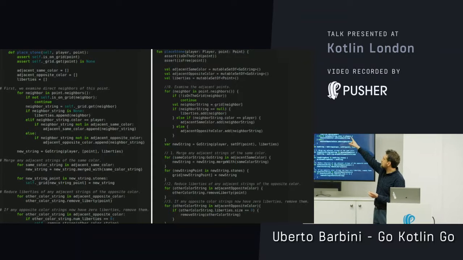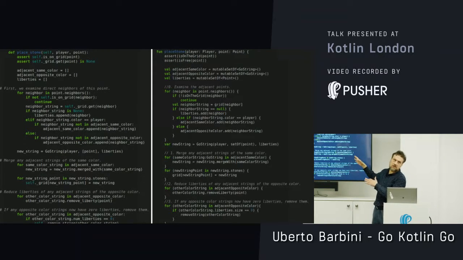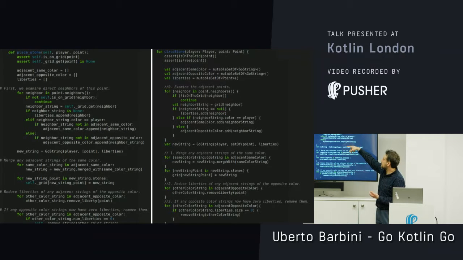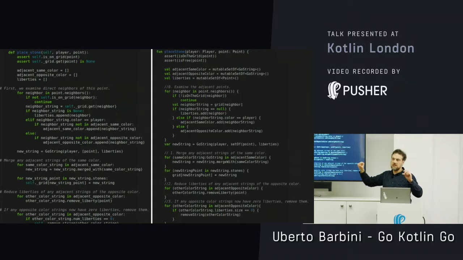So basically, for each neighbor point, assuming, okay, this is a bit of an old version of the code. Now it's a bit more, not complicated, but has more optimization inside, because this is from when I did the conversion. If you look at the code in Git now, it's different. Basically, it checks the color and puts the point in one of the three sets: liberties, same color, opposite color. Then it creates a Go string. A Go string is a set of stones that are touching each other, not diagonally, but directly.